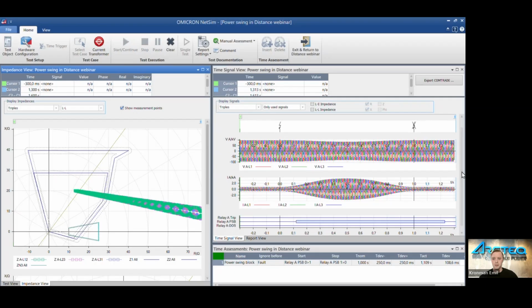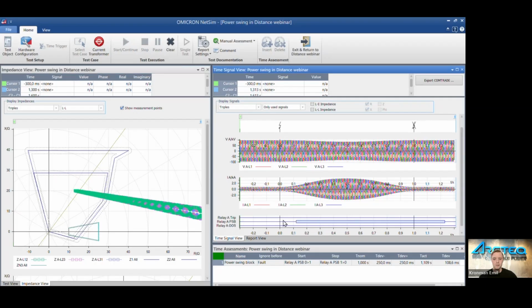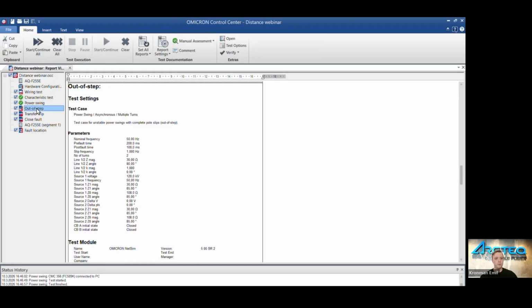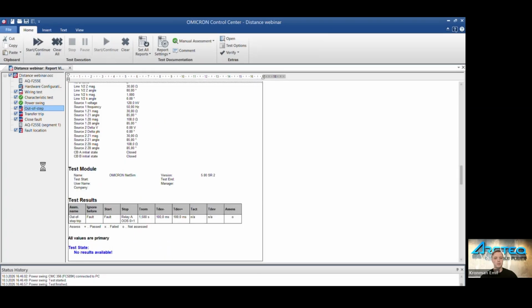So from these outputs, we can see that the relay did not trip, and the power swing blocking signal stayed active during the whole duration of the swing. So that is fine. Then we move to the out-of-step tripping.